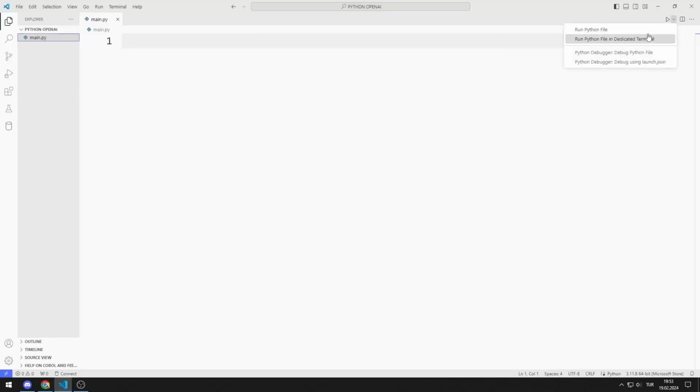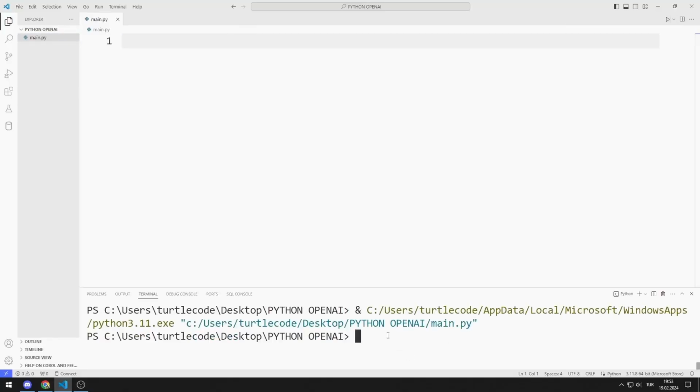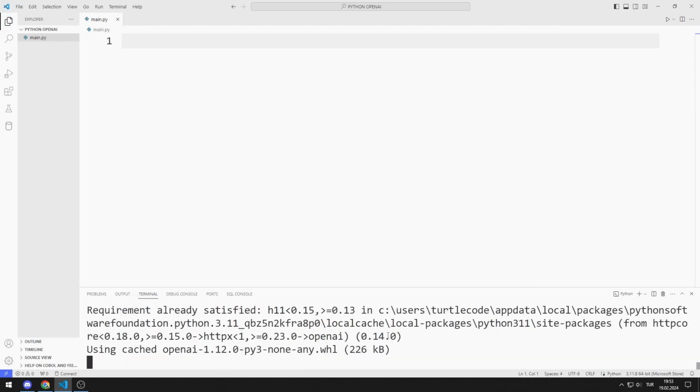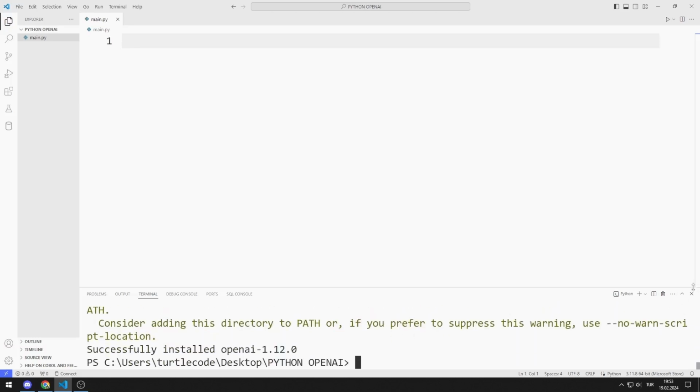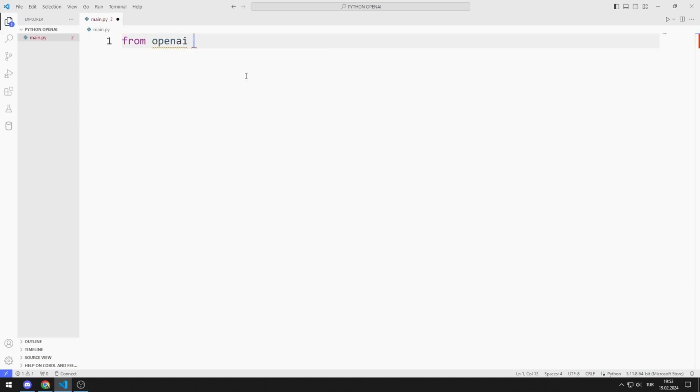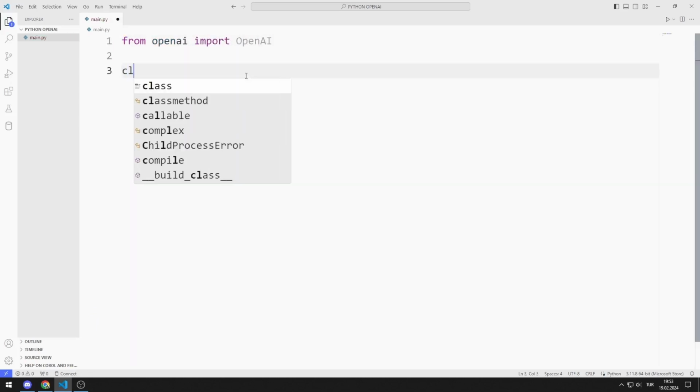First, I transfer the OpenAI library. You can transfer the library using this code. I transferred the library. Now I import the library. I am creating a variable.